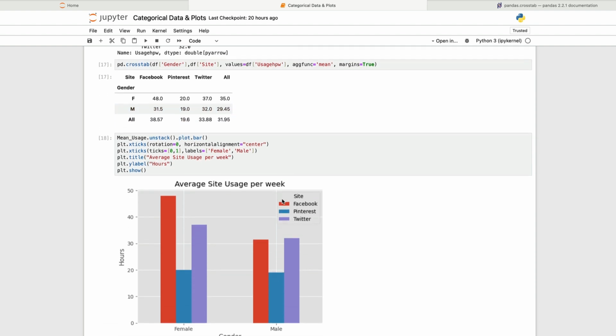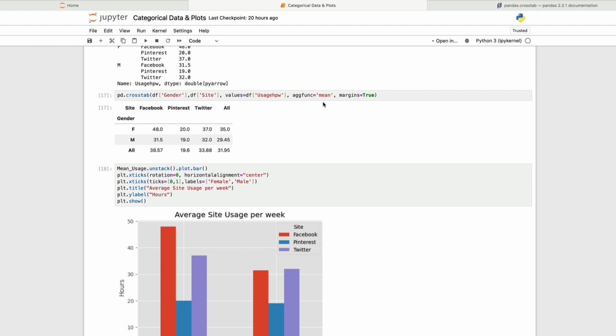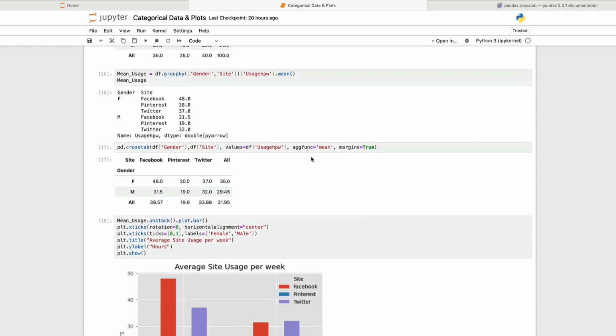Now, of course, you're not restricted to just using the mean function here. You could, for example, sum the values here, so you could find what the total weekly usage was of women who chose Facebook or men who chose Pinterest by putting sum in here to use the sum function, and indeed any function that is appropriate could be used here.